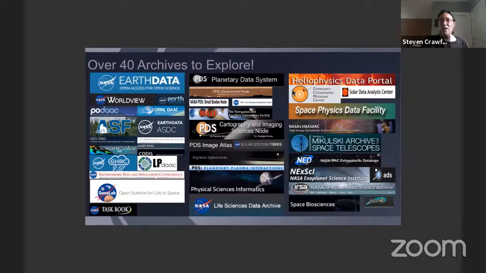And you can see the wide range of different archives, and I'll post a link to the page that has links to all these other pages and all these archives that you can search in. So you can find your favorite archives from either earth science, planetary science, heliophysics, astrophysics, or the biological and physical sciences, which have our data from observation or experiments on the space station.